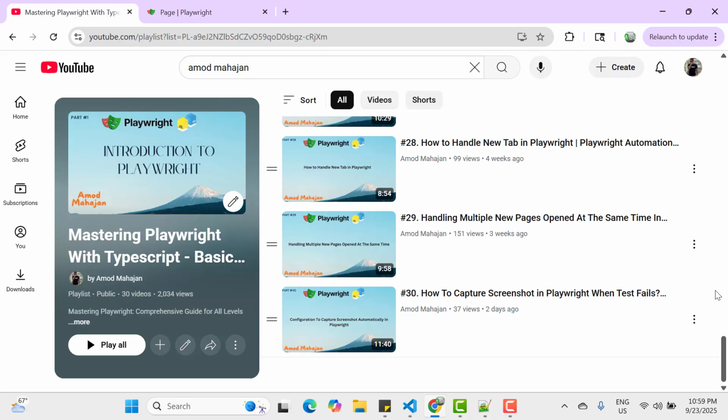Basically, Playwright provides a property called screenshot, for which we can set the value as on, off, or only on failure. When we set the value as on, Playwright will capture the screenshot at the end of the test and it will be attached to the report. But if you set the value as only on failure, then Playwright will capture a screenshot if the test fails, and that screenshot will be attached to the report.